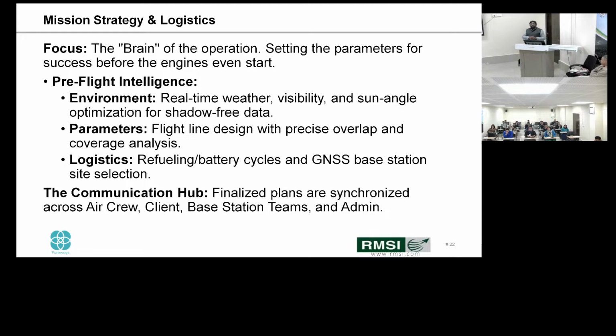We need to understand the environment, because before the mission starts, the first and most important parameter is the weather. Can you do an aerial survey in the rainy season? You cannot. Can you do it in the foggy season? You cannot. So you have to understand what kind of weather pattern there is in that particular region, and how much time I will get a clear sky to do the survey.